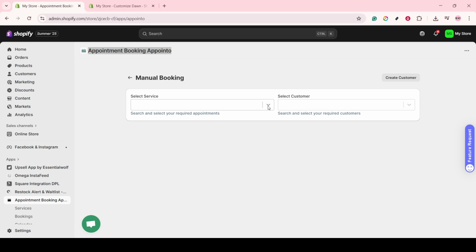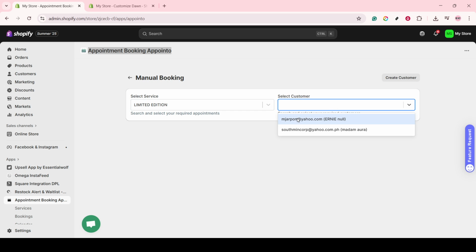Once in the manual booking section, you'll see options to select the specific service you want to offer and match it with the appropriate customer. It's important to ensure each service is well defined within the app to avoid any confusion. Take a moment to review your list of services and ensure they align with what your customers need.